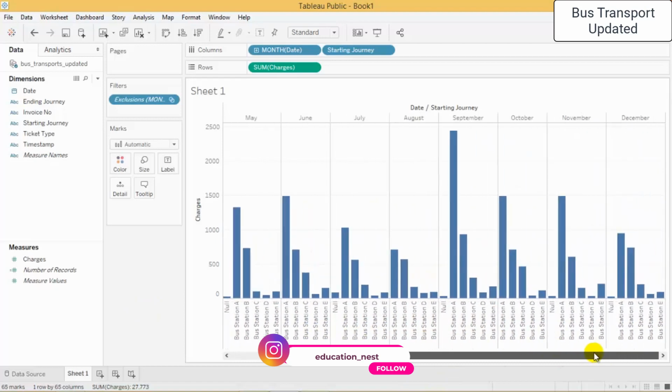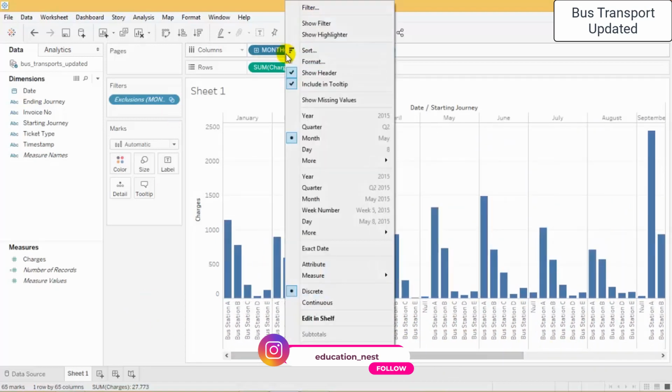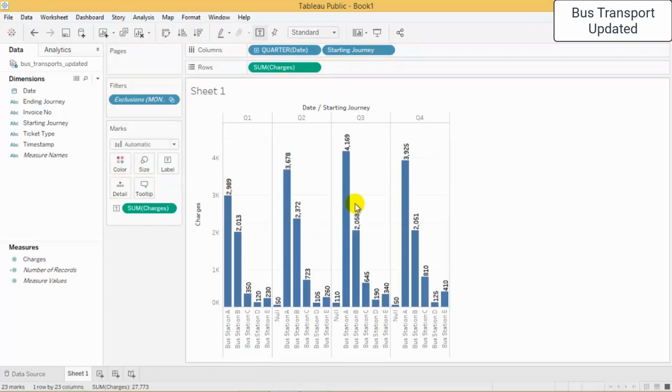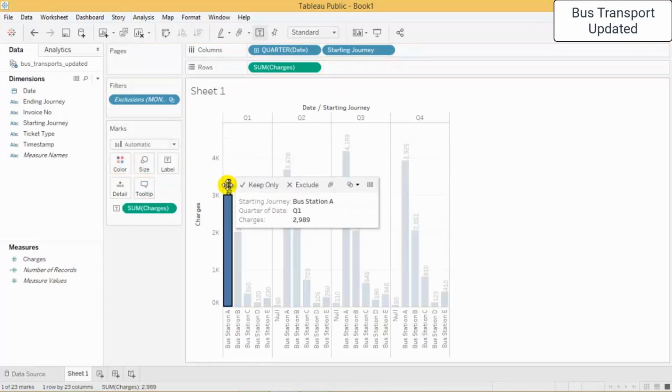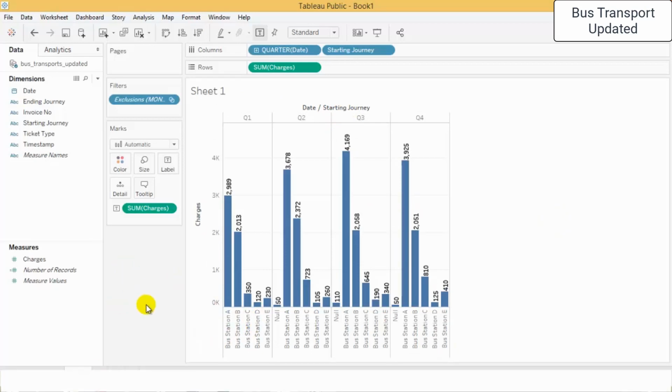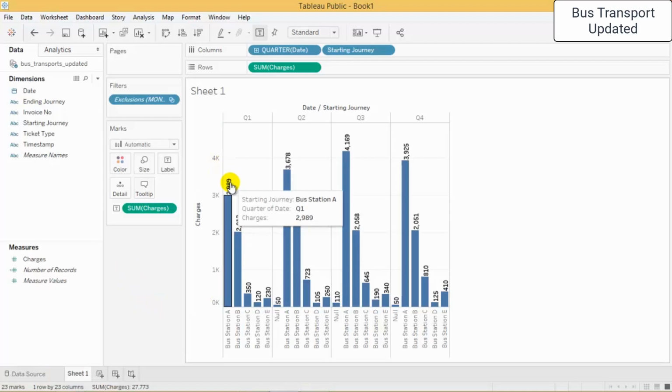Now this is a bit high, so what we can do is change the same thing to quarter, every quarter. This is quarter 3, this is quarter 4, and so on. Now the sum of charges, we can also put into a label, and this is how it is. So this is one of the things, and what we have done is put up an exclusion. So this is one of our charts with a starting journey. Now we will do some other things, but we need to change this as well.